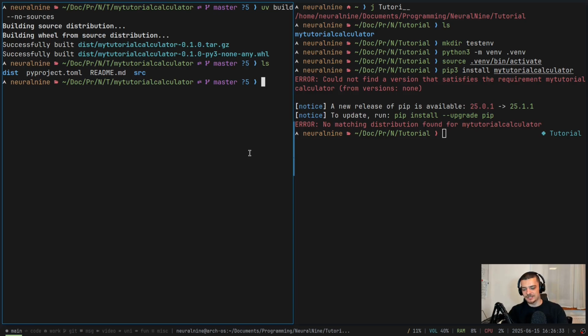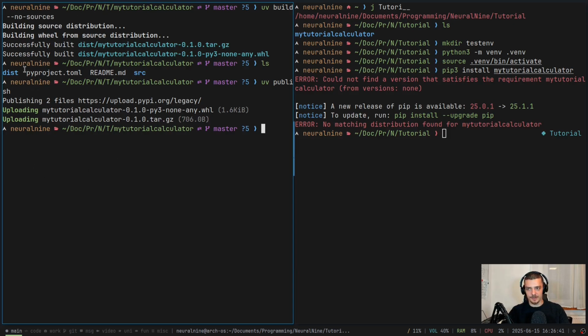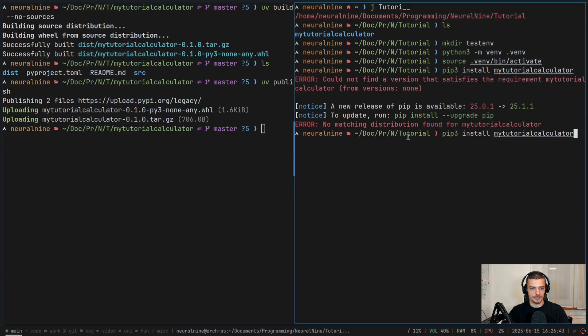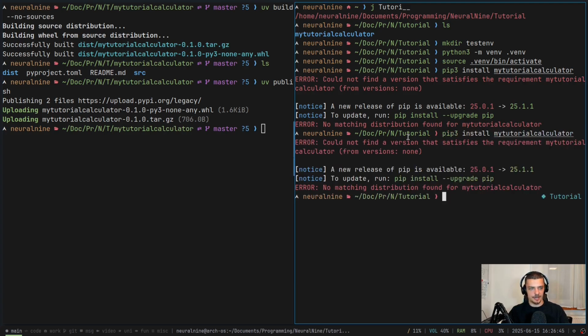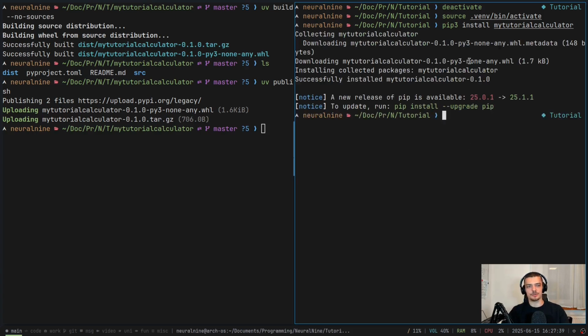All right. So let's go ahead and say uv publish. And this is then going to publish it using my token, using my account, using all the stuff from the pyproject.toml. And now if I try to run the same command here, it doesn't work. Let me see why that is the case. Let's maybe do deactivate, and then let's try to source again. Okay, now it works. So probably there was some refreshing that had to be done.